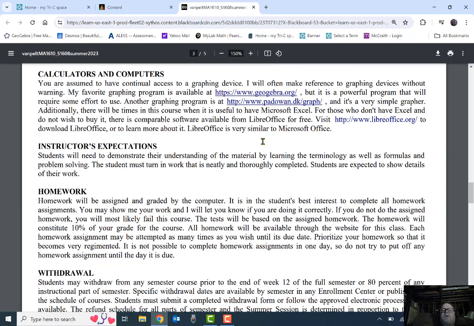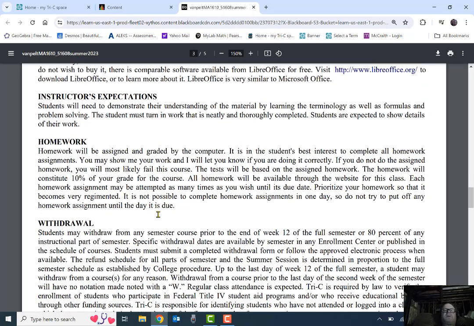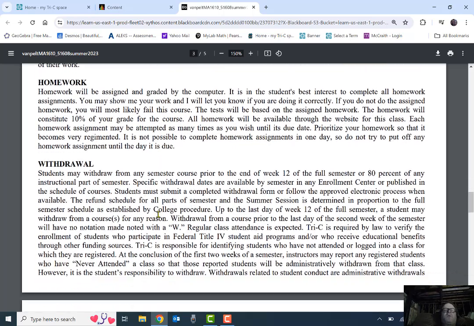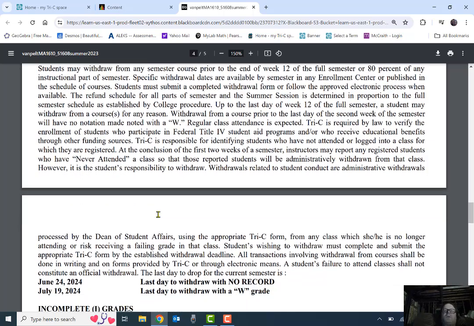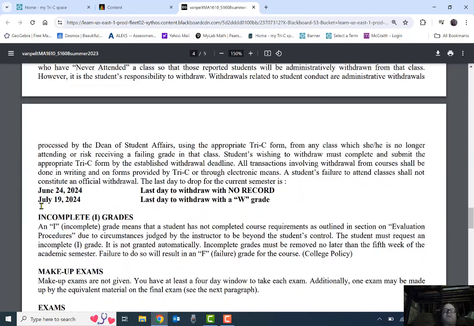Additionally, if you want to have a program like Microsoft Office, but a free one, go to LibreOffice.org and you can download it for free. It has all the same types of applications as Microsoft Word, Excel, and all the other programs in that suite. Homework will be assigned throughout the semester, as you know math goes. Withdrawal, these are with the withdrawal dates.